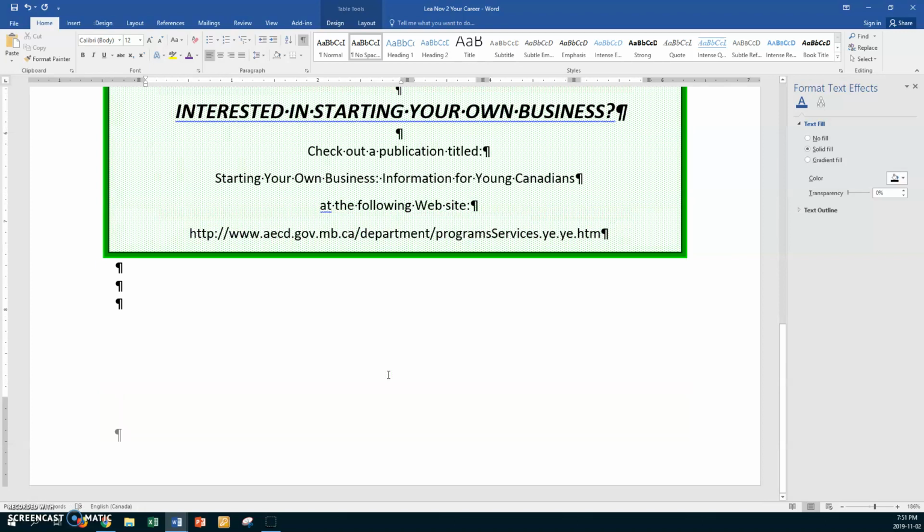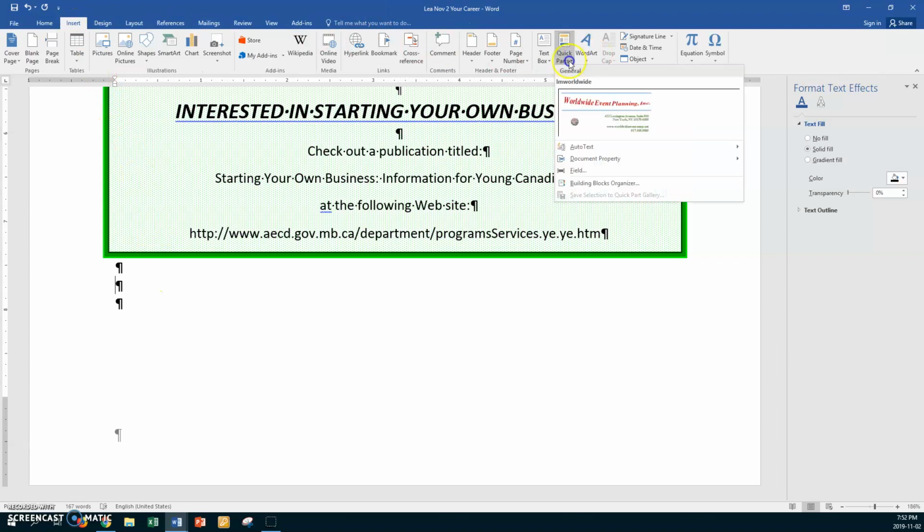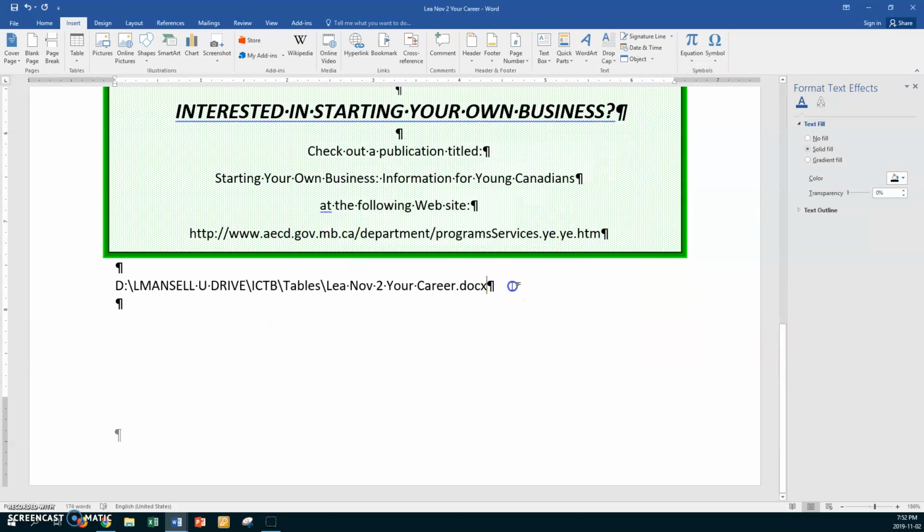Alright, and don't forget your path and file name. I haven't done that the last few times. So go to Insert, Quick Parts, Field, and Document Information, File Name, add the path. And the reason I didn't do it is because I didn't have time on my video. So that's why I leave certain things out. Alright, so there's our path and file name. Save your work, and we'll stop there.